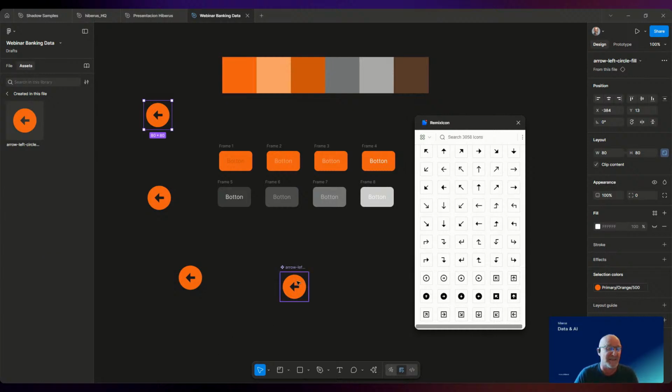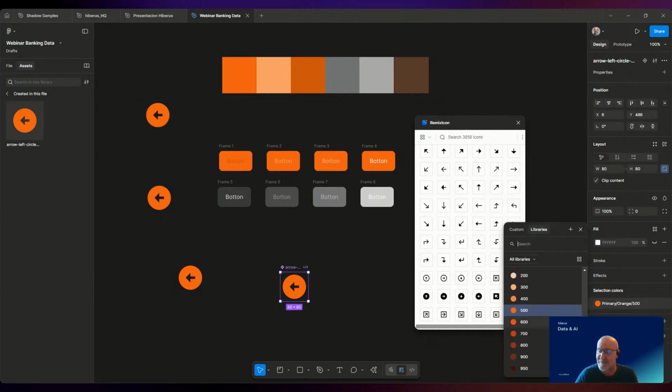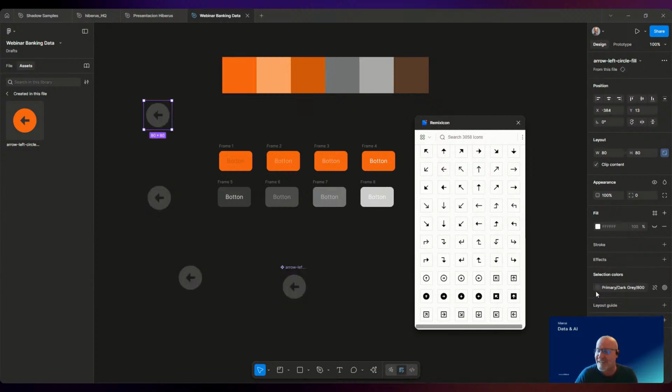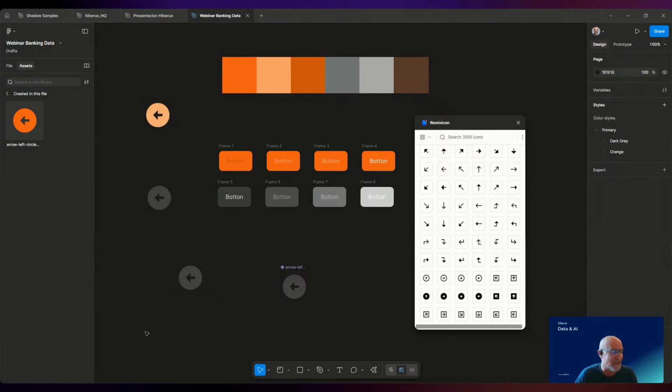Important, this is the father or the mother. So if I change this, this will also change, can you see? But if I change this, the father will not change. Okay, for you to understand a little bit about how components work.